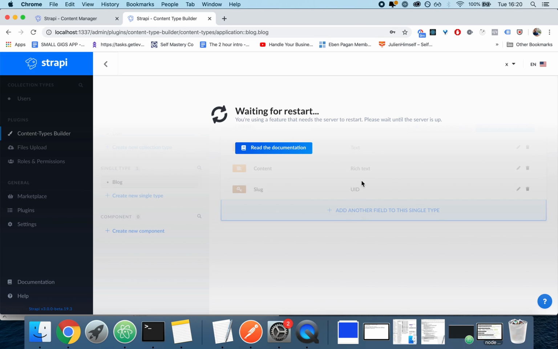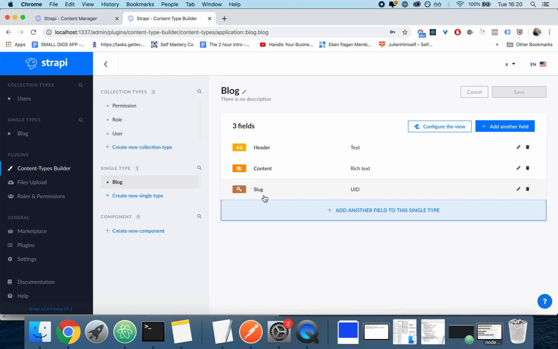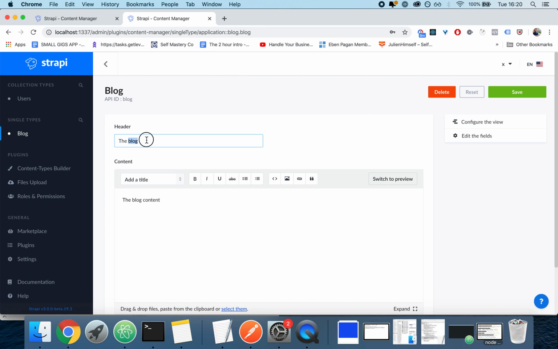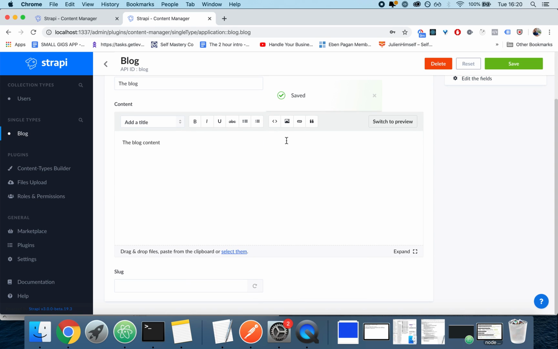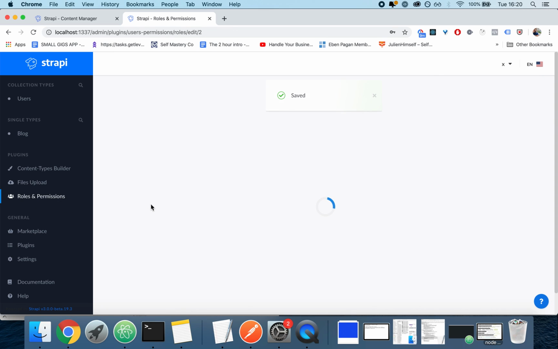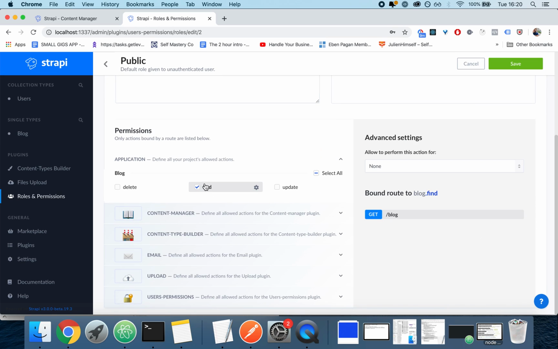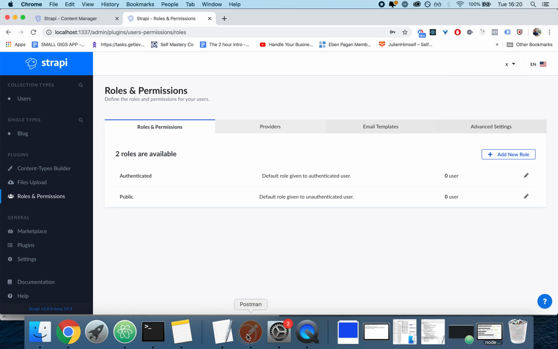If you do that, you will automatically have your slug be compiled and built based on what the header value is. So if I go on single type, and I have my blog, what you'll see is that when I save, or when I regenerate it, the slug will automatically be built off of my blog. So now I can go to roles and permissions, click on public, and set my blog to public, and I'll be able to retrieve it through Postman.